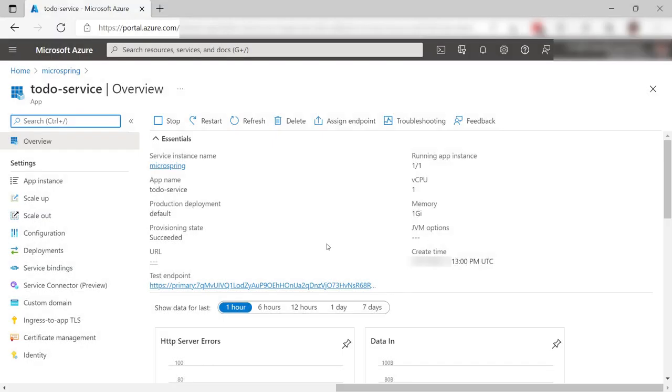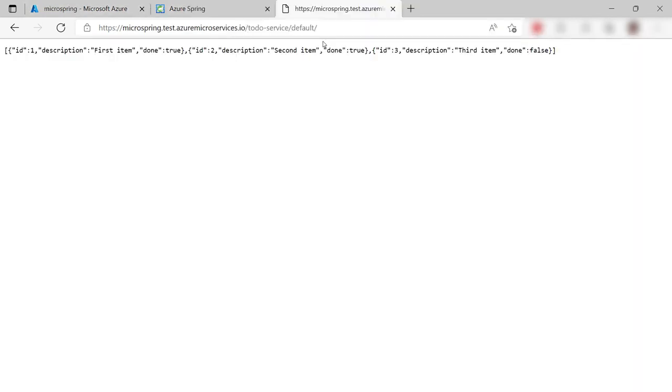These are the application details again. It seems to be running fine. And here is the test endpoint URL. Let's try it. And it worked. This is JSON data containing the to-do items that the microservice got from the MySQL database. Cool.